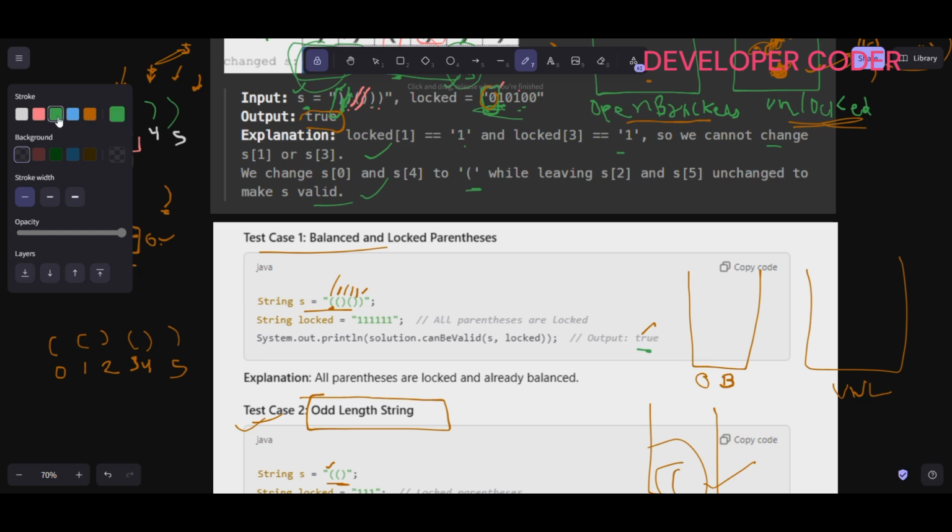So what is the first thing that I'm doing? I check whether this index is locked or not. Here it is locked. If it is locked, then I check whether it is an open bracket or close bracket. It is an open bracket, so just add it, then move to the next character. It is locked, and it is an open bracket, so add it here. We are not going to add the bracket itself, we are just going to add the indexes. So here let's add 0, and here let's add 1. 0 and 1 I have added.